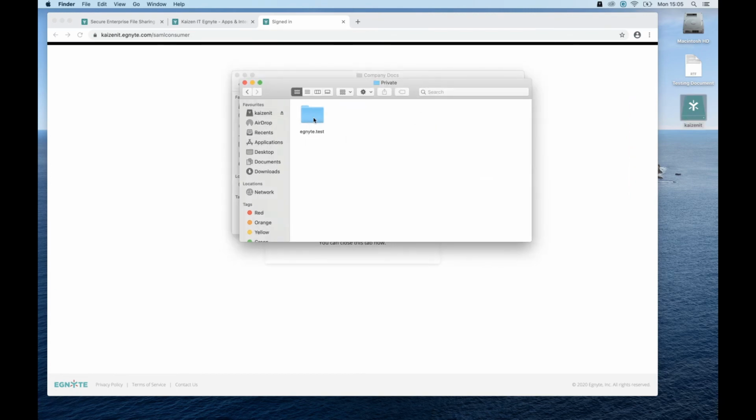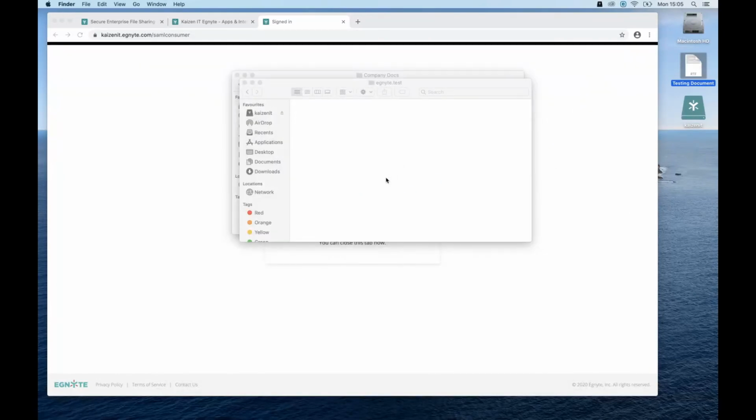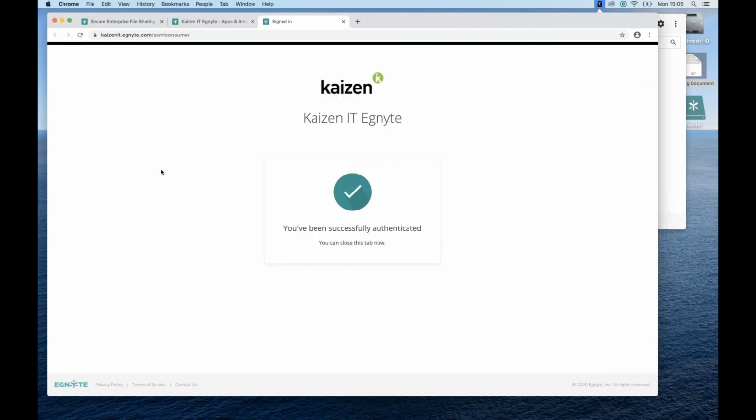If we wanted to drop something into there, so I wanted to drop something into the private folder, I've got a Lorem Ipsum testing document there, pop that straight up. You can see it quickly syncs up there in the top hand corner. If you click on that, it'll say it's a recent sync. It says down there your sync is completed, everything's up to date.